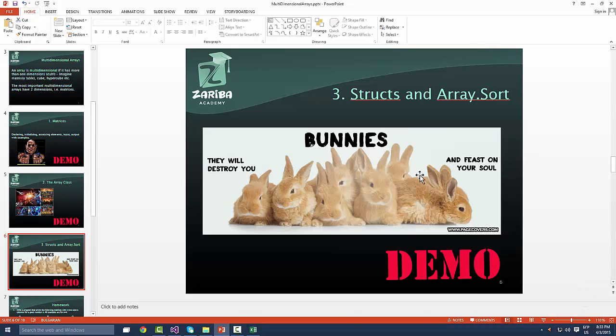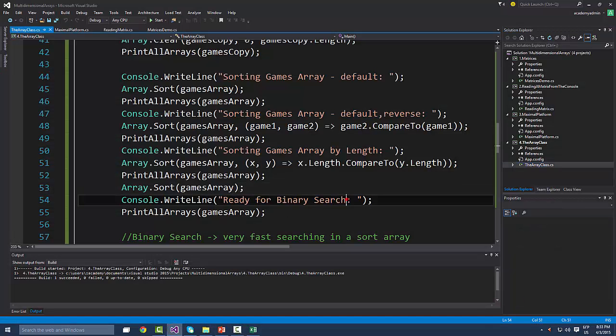Okay, so this is the final demo now, and we'll be dealing a bit with structs and a little bit more with the array.sort, so that you can see that it's not just sorting by length or maybe some integer properties. You can sort your own objects, which in this case are going to be bunnies.